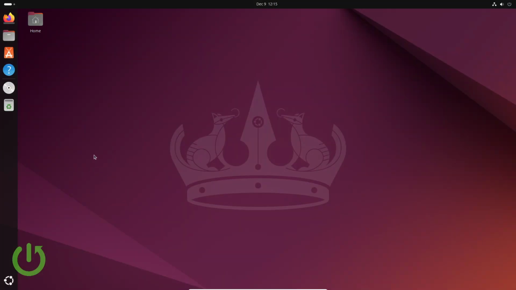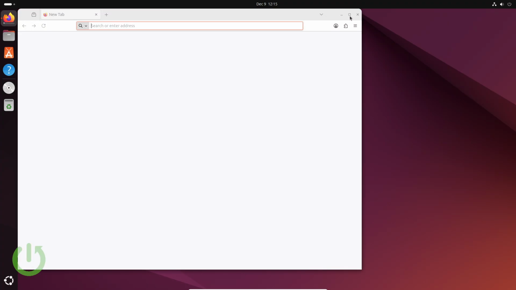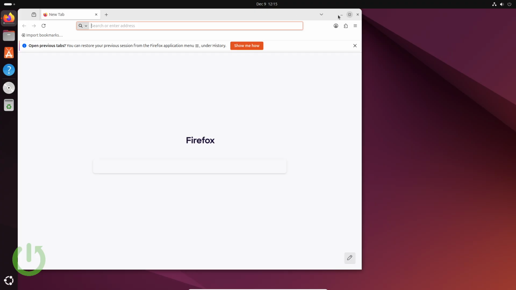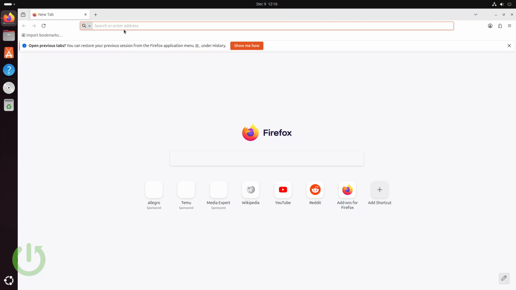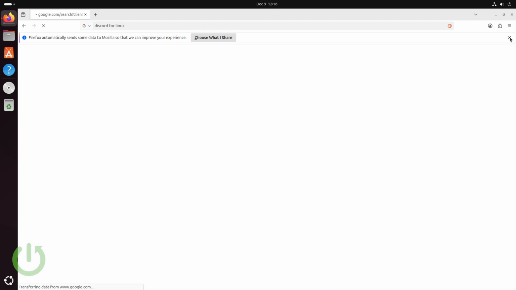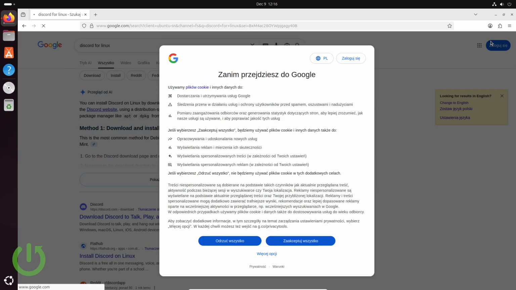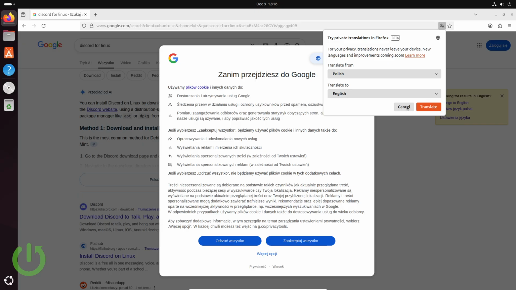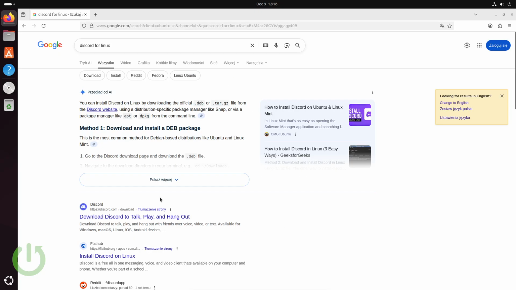So in order to install Discord on Linux, first of all we need to go to our browser. For me it will be Firefox, because it is installed by default on every Linux distribution, so everyone should have it. And now we have to type in Discord for Linux and press enter. We can close that, it's not important. We can cancel it and accept.